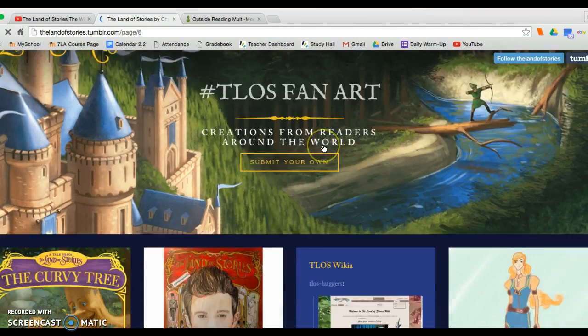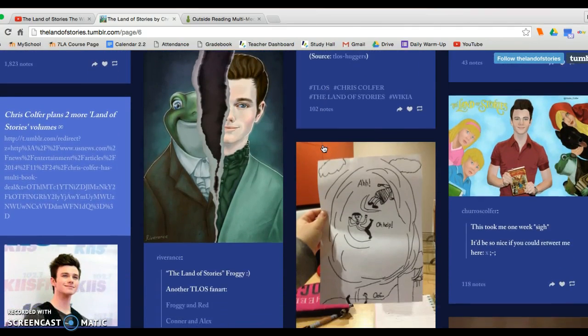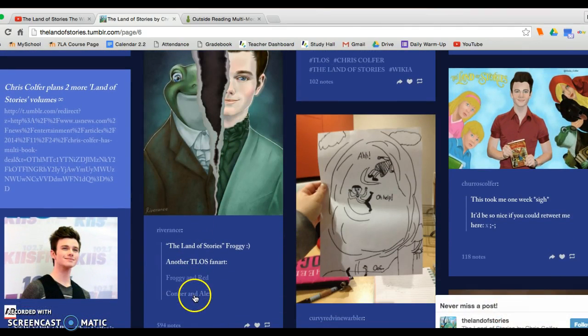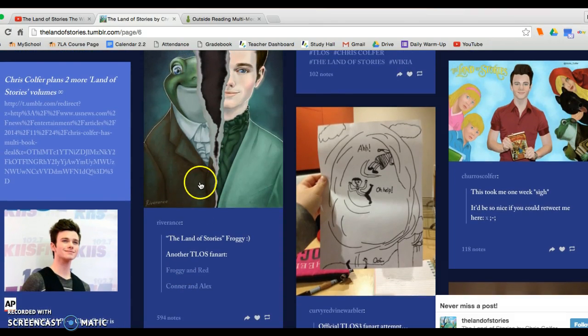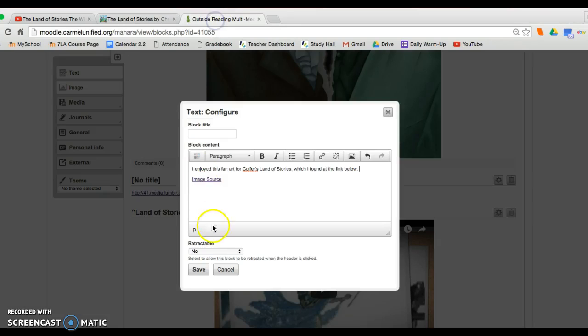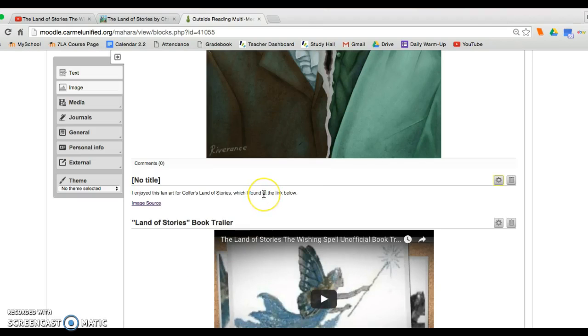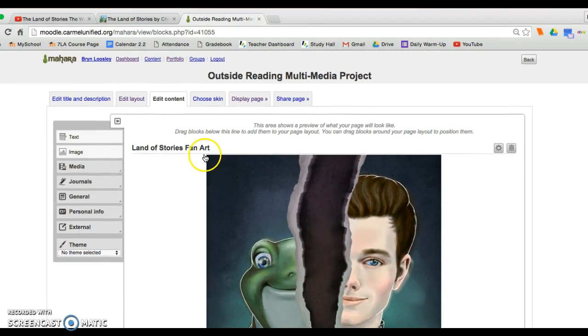The Land of Stories fan art from readers around the world. It's by Connor and Alex. You know, I don't know how helpful that is ultimately. Connor and Alex is not a real specific source, so I think the image source page is probably the best citation I can provide. So I'm going to hit save. And I am going to check out my page.